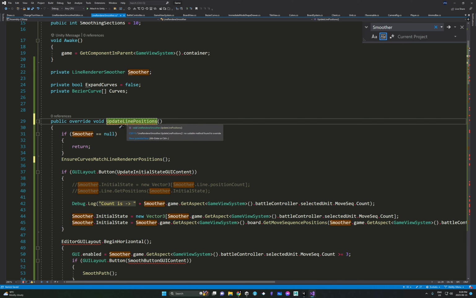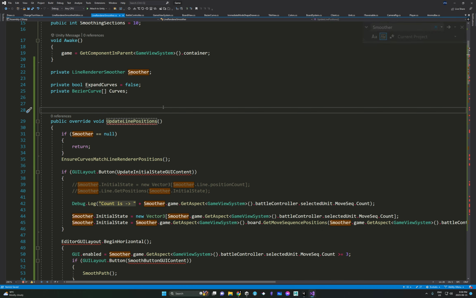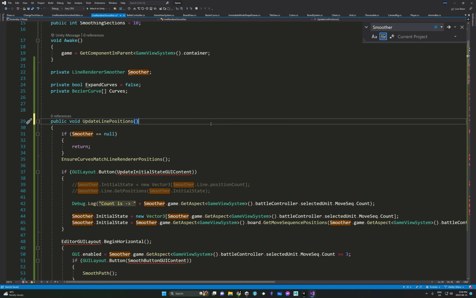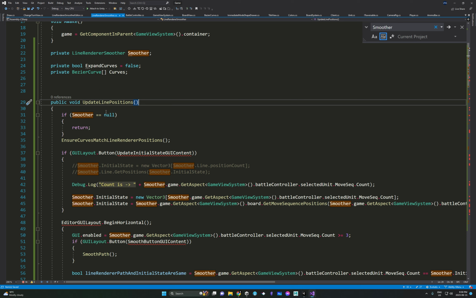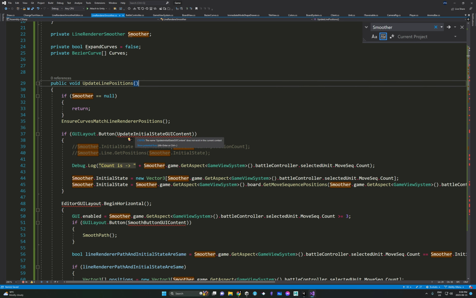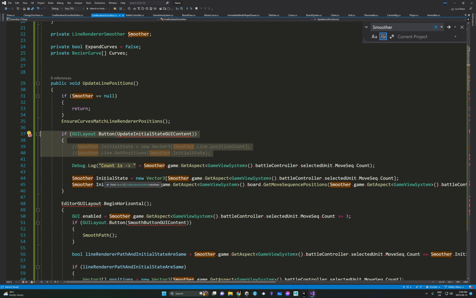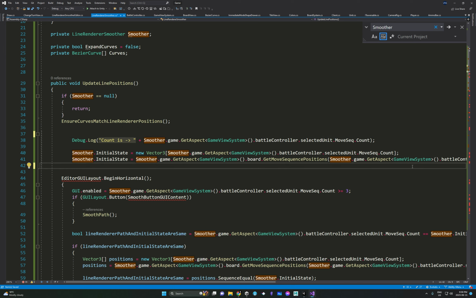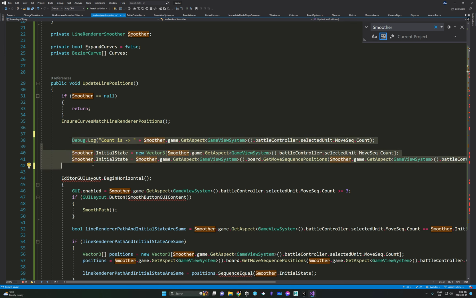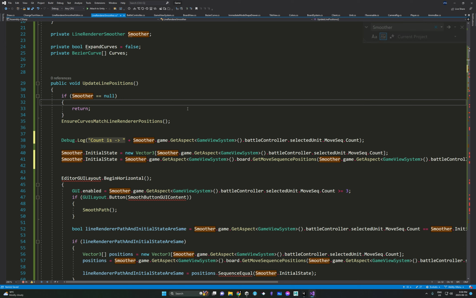Line. I'll write line positions, but I might rename that later. It's not going to be an override. It's just a normal one, right? It's not going to be a button. It's going to be a do it. So it's not a button anymore. It's just how you're going to do it every time this thing gets called.